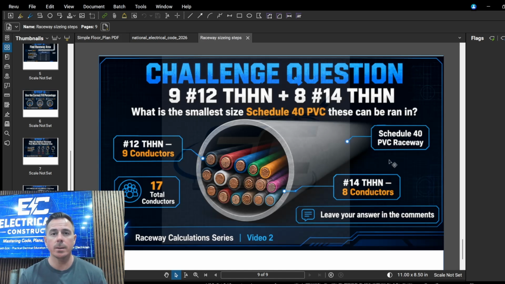So what I want you guys to take away from this video is that raceway fill is an area calculation. You're taking the square inches of the conductors, adding them up, and getting your answer to see what conduit it will fit in. All right, if you have the same size wires, then it's a much easier calculation. In fact, there are tables for that, and we're going to go over those tables in the next video. But if it's different size conductors in the same raceway, then you must use the steps that we went through today.